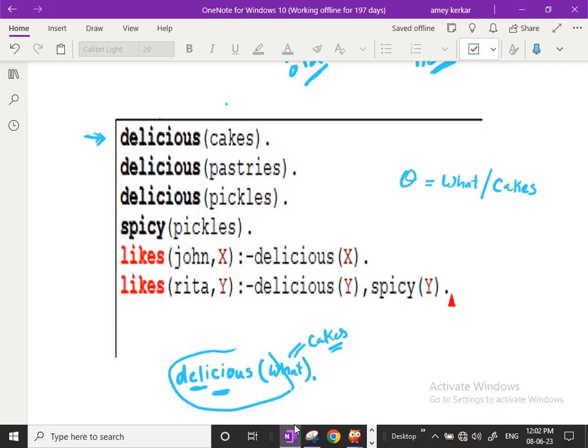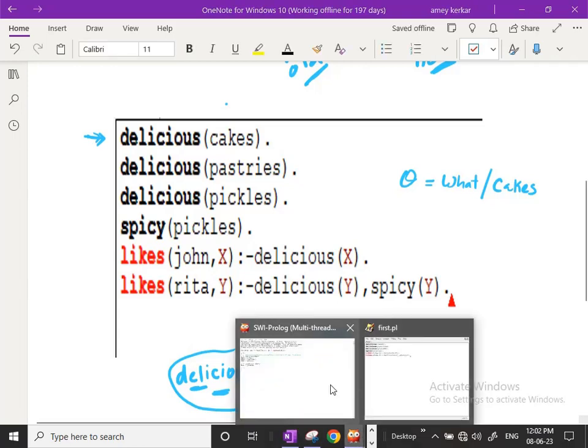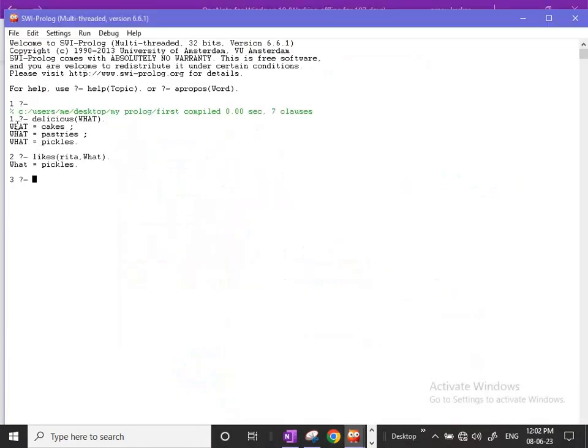So it replaces what with cakes, and by doing this, the unification algorithm finds that yes, there is a match between delicious and delicious here. So with the value of what as cakes, the answer happens to be true. As a result, it gives the answer as what equal to cakes. So when you saw the first thing here, it told you what equal to cakes. Correct? This is the answer given by the unification algorithm. The theta value was substituted.